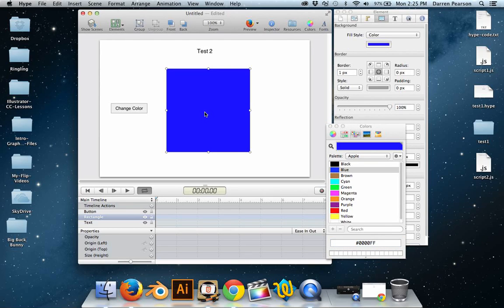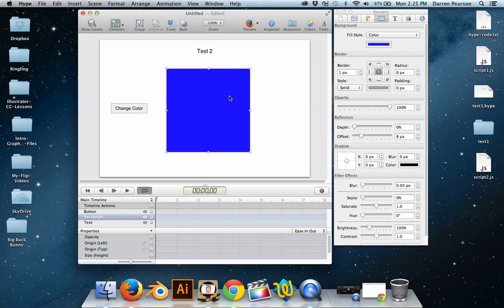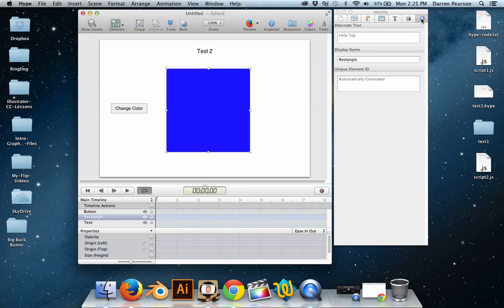So I've got that all set up. And then this is really important. With the rectangle selected, I need to go into the identity and change both the display name and the unique element ID to box1. Now this is important that it's all lowercase, that we have this right here. Otherwise our JavaScript won't work.